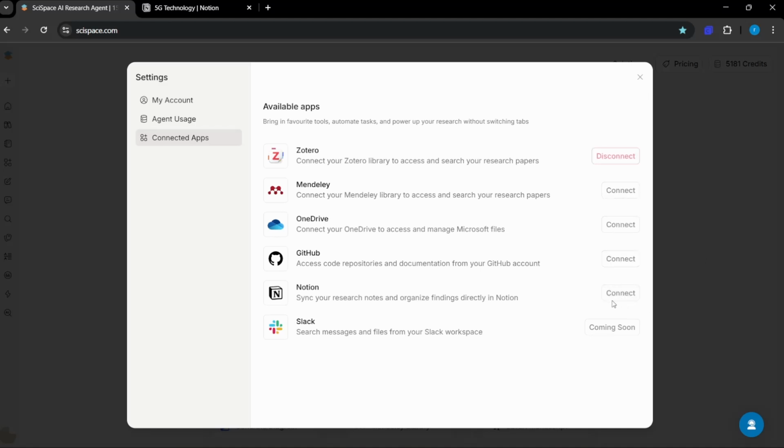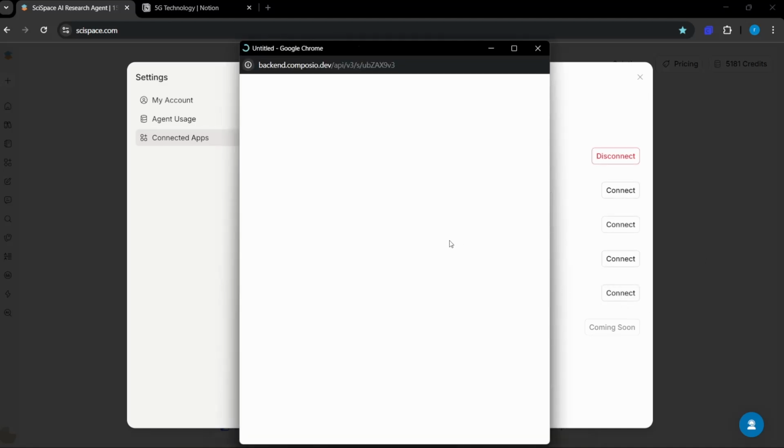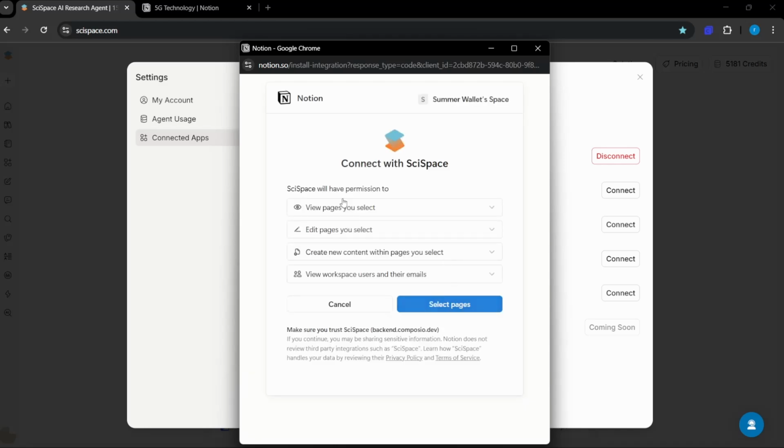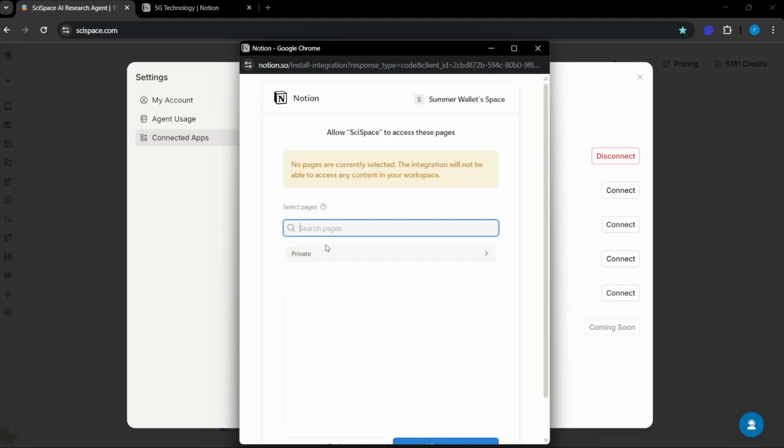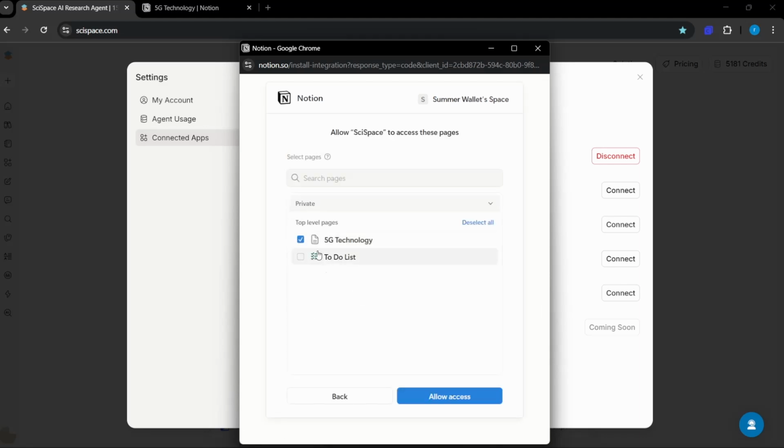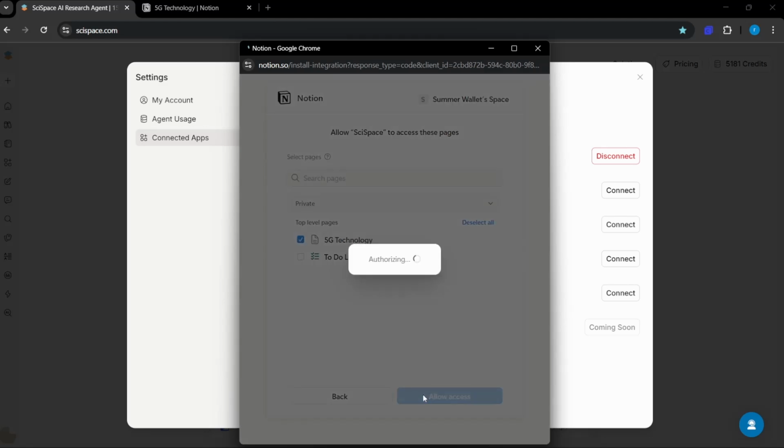Let me click on connect Notion, and it is going to ask me for the login details. Let me log into my Notion account, and once we do that, we connect with SciSpace. I can select the pages, and here let me go into private and click on add. So I can customize the selection. Notion is asking what pages you want to give SciSpace access to. I can select it, and I can also deselect it. Let me click on allow access.